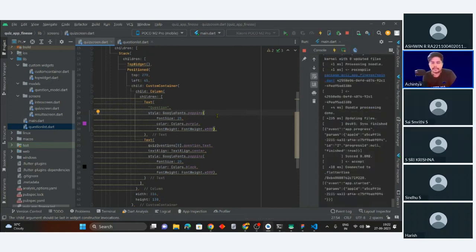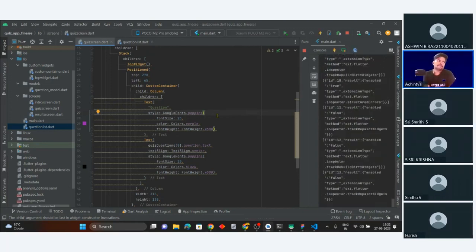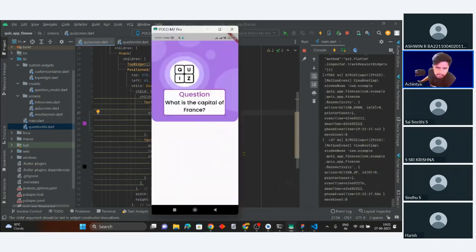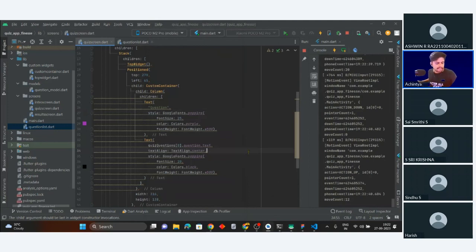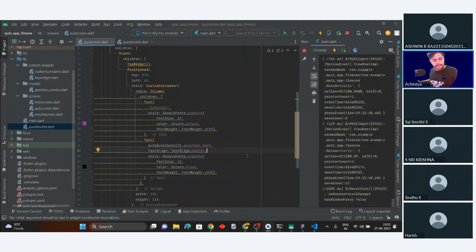So basically, you are going to make a new page for each and every thing, new code for each and every page. Okay, so I will be using page view builder here. So let's see how we use a page view builder.